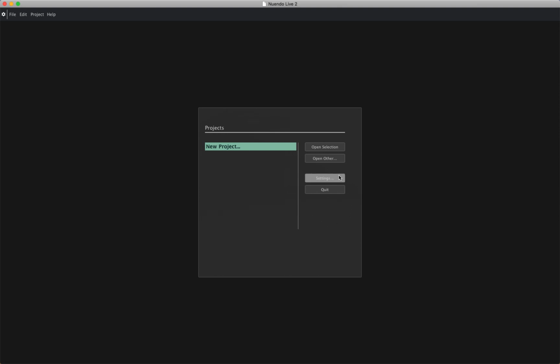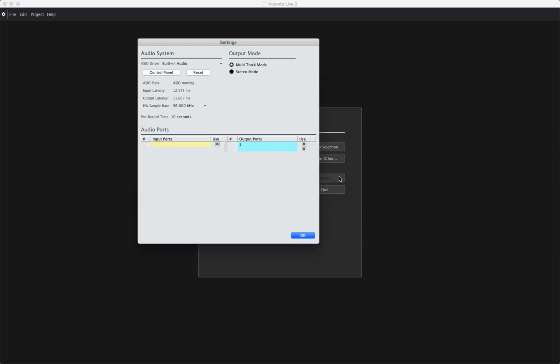You have setting tabs here you can click on, which allow you to select drivers, output modes, and audio ports. The first thing to look at is output mode. Make sure you're on multi-track mode. Then you want to look at audio system under ASIO driver.